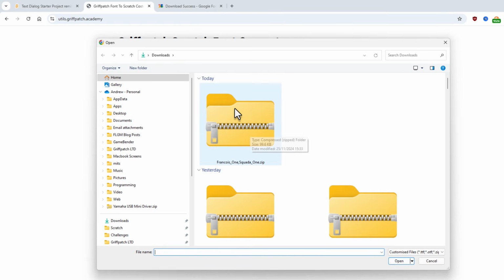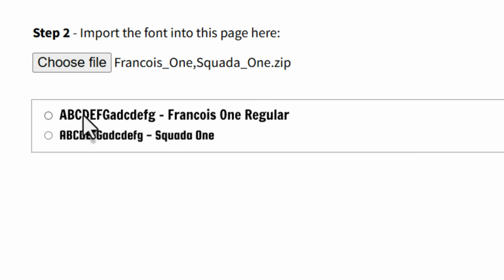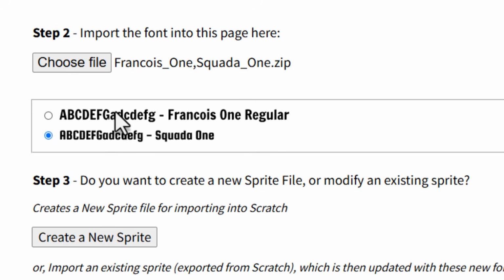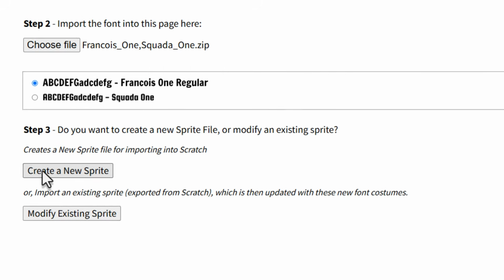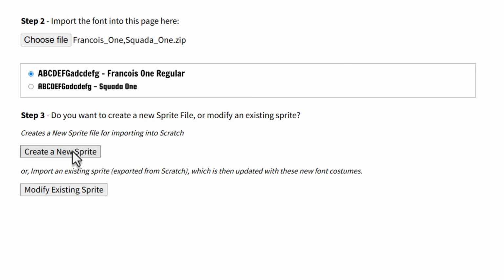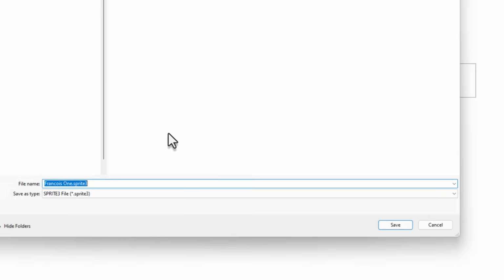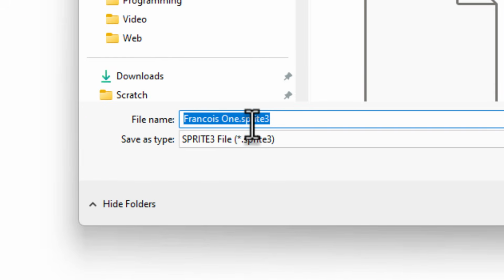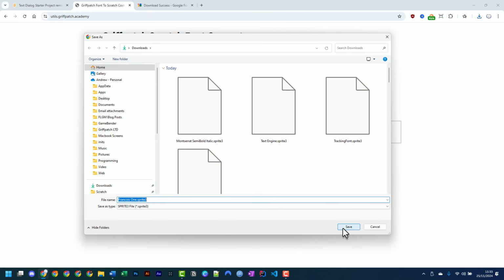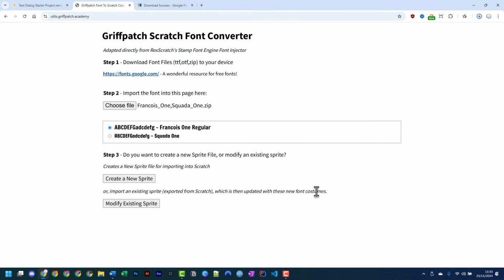Click Choose File, and select the font we just downloaded from Google, that zip file. Now, because it was a zip and contained multiple fonts, they all get displayed so we can pick the one that we want to convert first. We'll begin with the Squada One Regular. So then click create a new sprite, and it doesn't take a second, and we can save that new sprite file to our computer. Nice. So each font that you create will be saved in its own sprite file, like so.